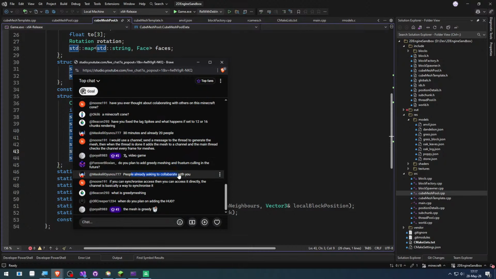People already asking to collaborate with you. If you can synchronize access, then you can access it directly. Yeah, I read that. What is greedy meshing?